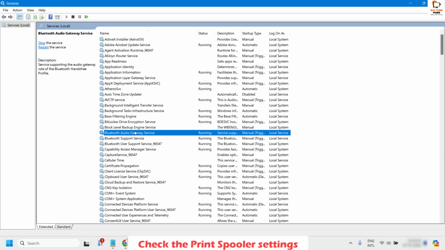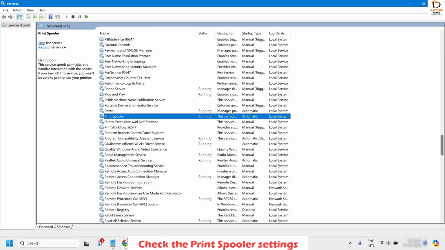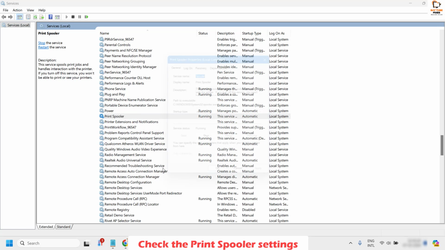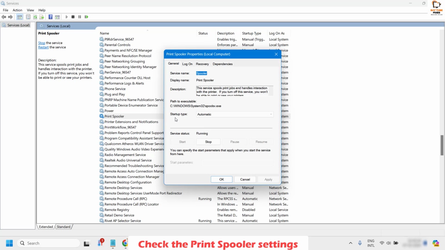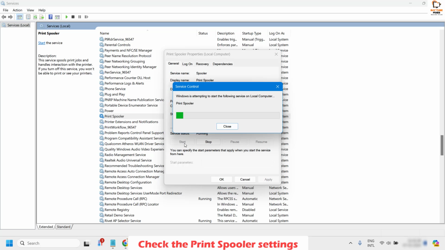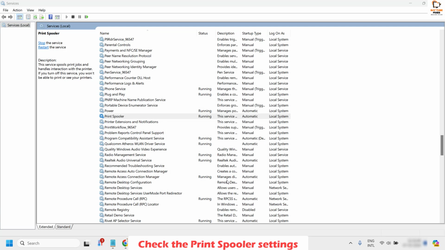Under this section, go ahead and look for print spooler. It would be in alphabetical order. Do a right click and click on properties. Make sure the startup type has been set to automatic. In case it is not set and it is set to manual, make sure it has been set to automatic. Click on apply. Try to stop the print spooler service and try to restart it again. And then click on OK.